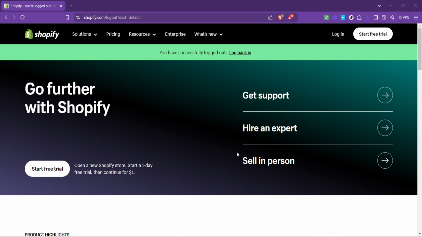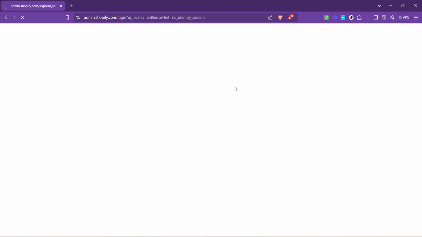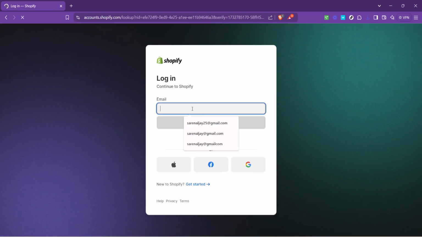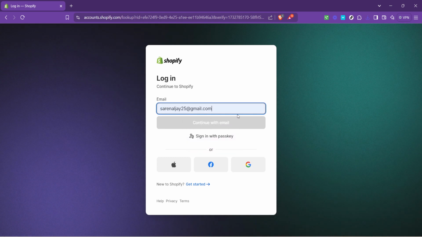First things first, we need to head over to Shopify's website. It's an easy beginning. Simply type in Shopify's URL into your preferred browser's address bar. Once you're there, you might notice a couple of options, but what you want to do is focus on the login link. This is your doorway to accessing your shop's backend, where all the magic happens.